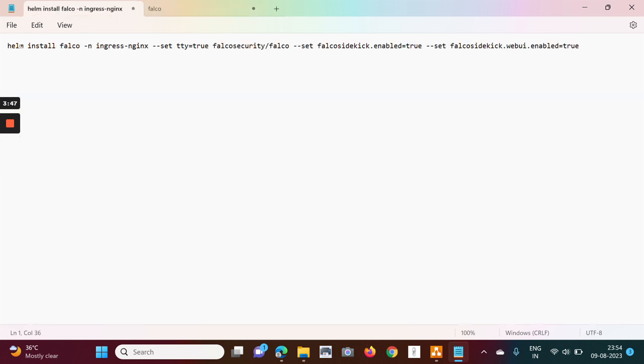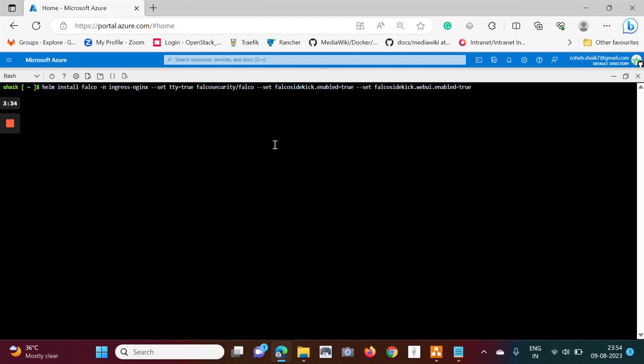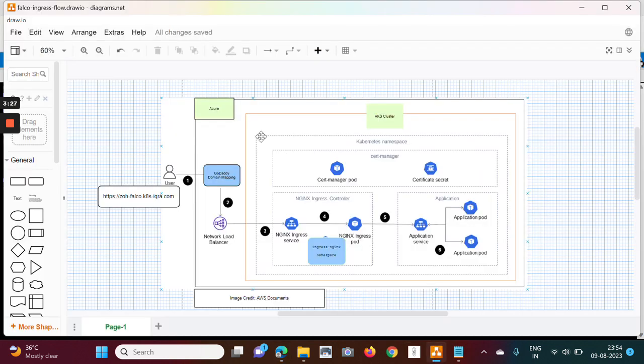Let's try to deploy Falco so that the pods will be up and running. Meanwhile, I'll take you through the architecture, like how I have designed it.